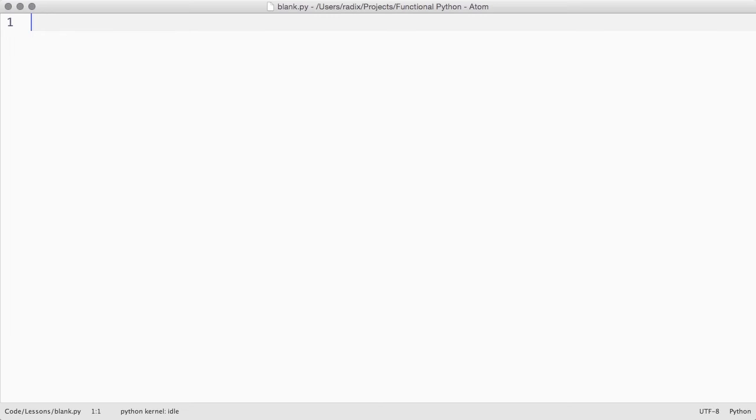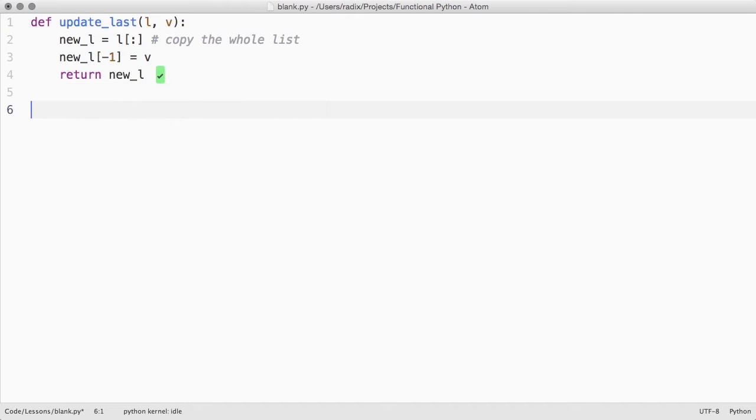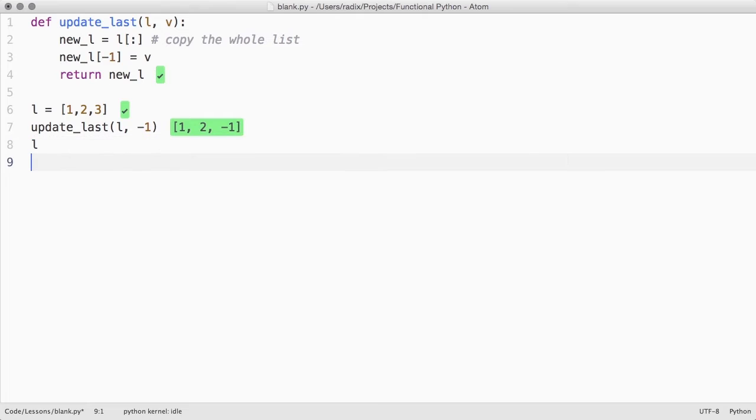For example, if we have a list of a few numbers and we want to replace the last element without mutating the original, we have to do something like this. This is usually fine, but it can take a significant amount of time if the list is large enough. Not to mention it doubles the necessary memory.